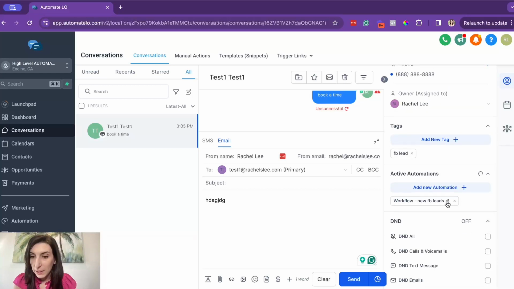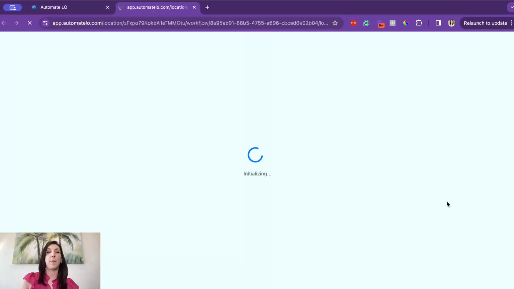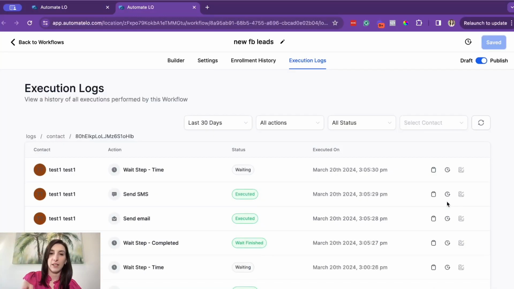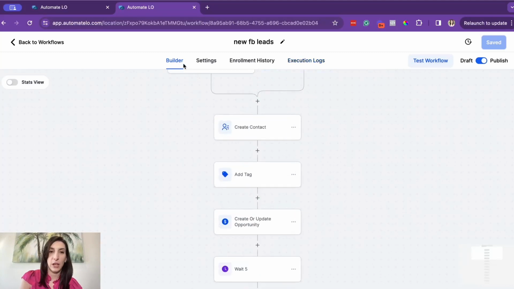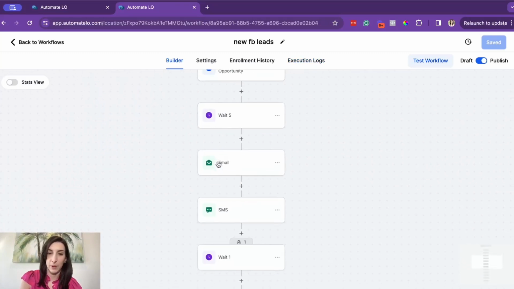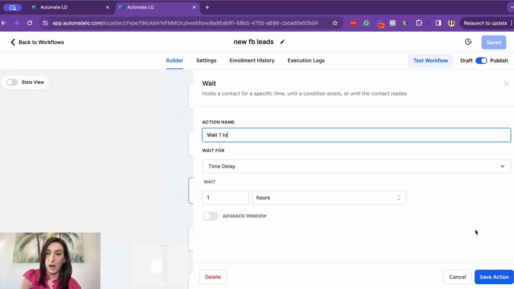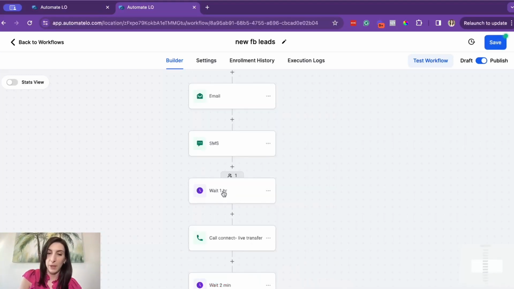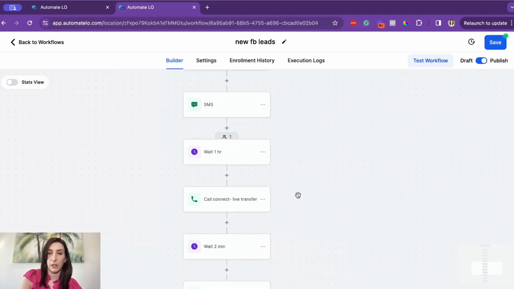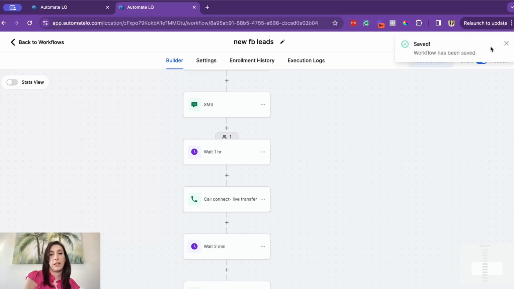Also, you can click this little icon right here to open up the automation, and you can see the execution logs of what step the lead went through, and we can check in the builder and see what step I'm waiting on. So here I'm on this 1 hour wait step right here, and then the next thing it'll do is the call transfer, where it will call my phone and say ring ring ring, you have a new lead, name test 1, press any key to connect, and then it would call out their number.